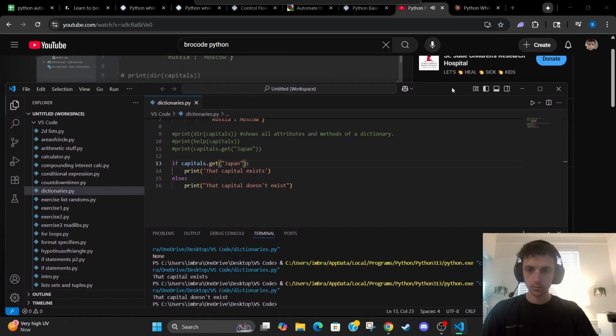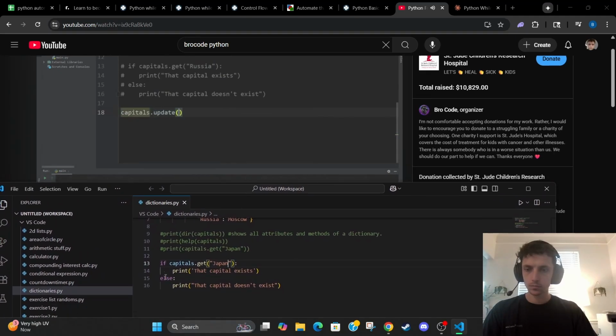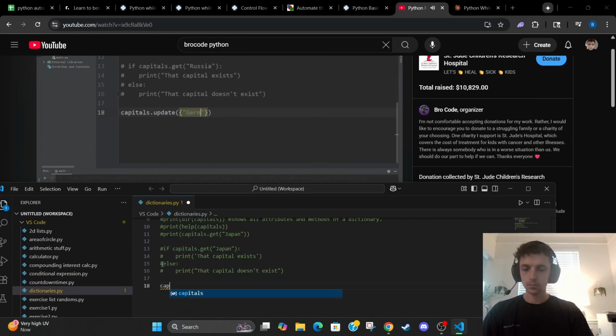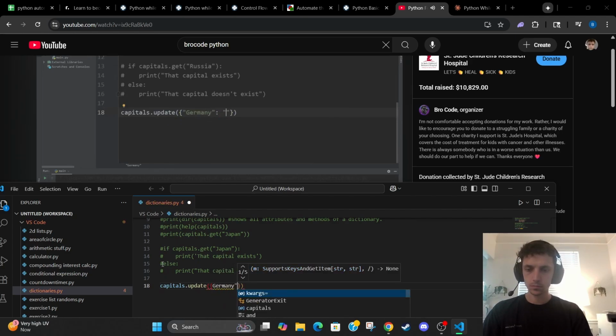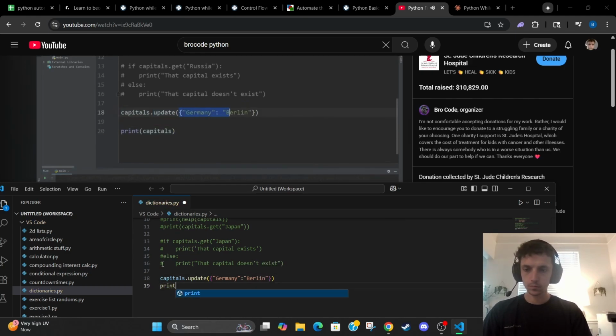Alright, moving on. Let's update our dictionary. Capitals.update. So within a set of curly braces, I will add a key, then a value. Germany, followed by Berlin. Then let's print our dictionary. I'll use a print statement. Print capitals. Yeah, and there's Germany, right there. Using the update method, we can insert a new key value pair or update an existing key value pair.